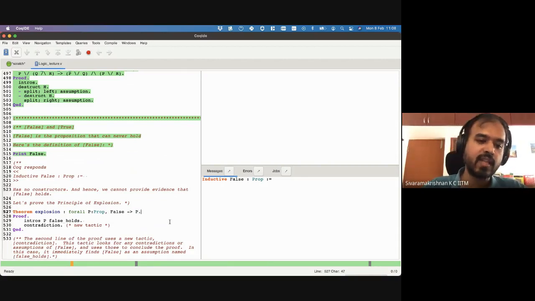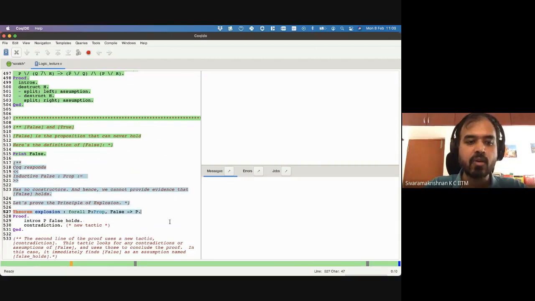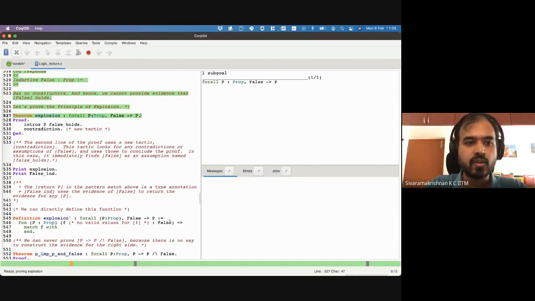So the other way to read this is false implies anything. So how does the proof actually go through? Again, we have two introductions here, one for this P and one for the antecedent of the implication. Let's introduce both of them.